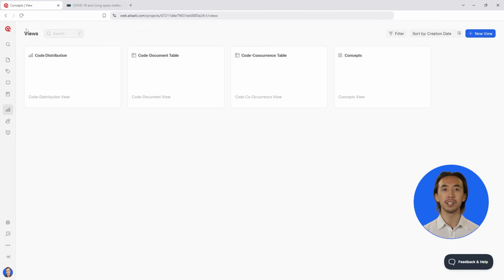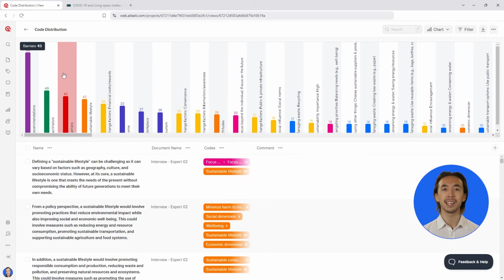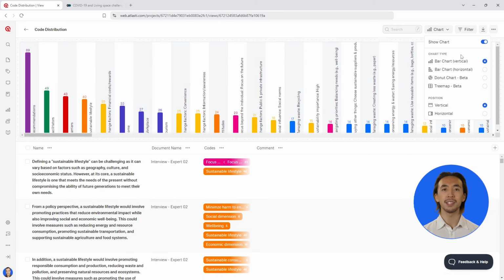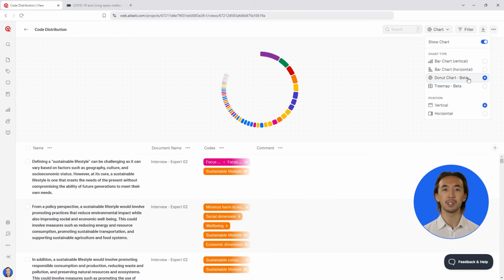The code distribution chart displays all the codes in descending order of their frequency. You can choose whether you would like to view the results as a bar chart, DOMIT chart, or tree map.